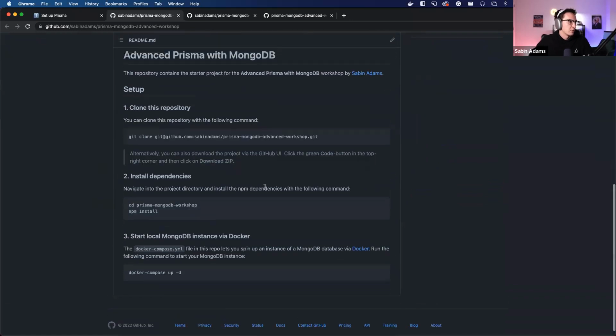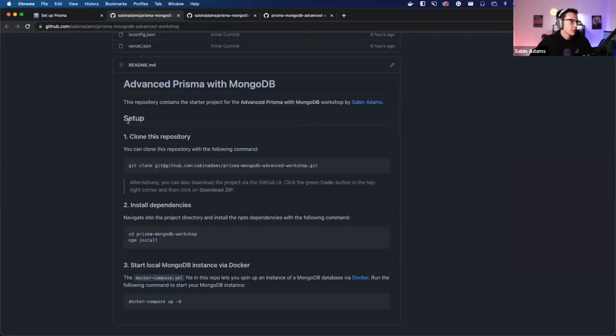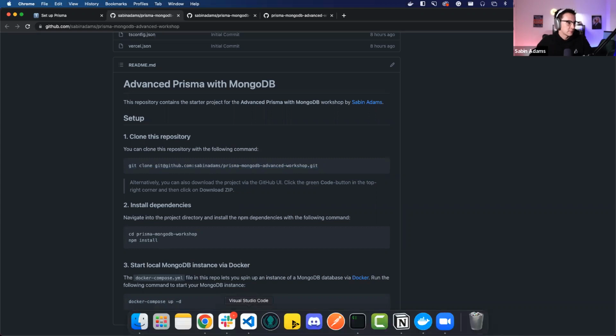In this project, there is a README, and it has a couple of setup steps. If you're going to be following along on your own at some point, you can follow these steps. It walks you through cloning the repository, installing your dependencies, and then starting up the MongoDB instance via Docker if you choose to do it that way. So I'll follow those steps here.